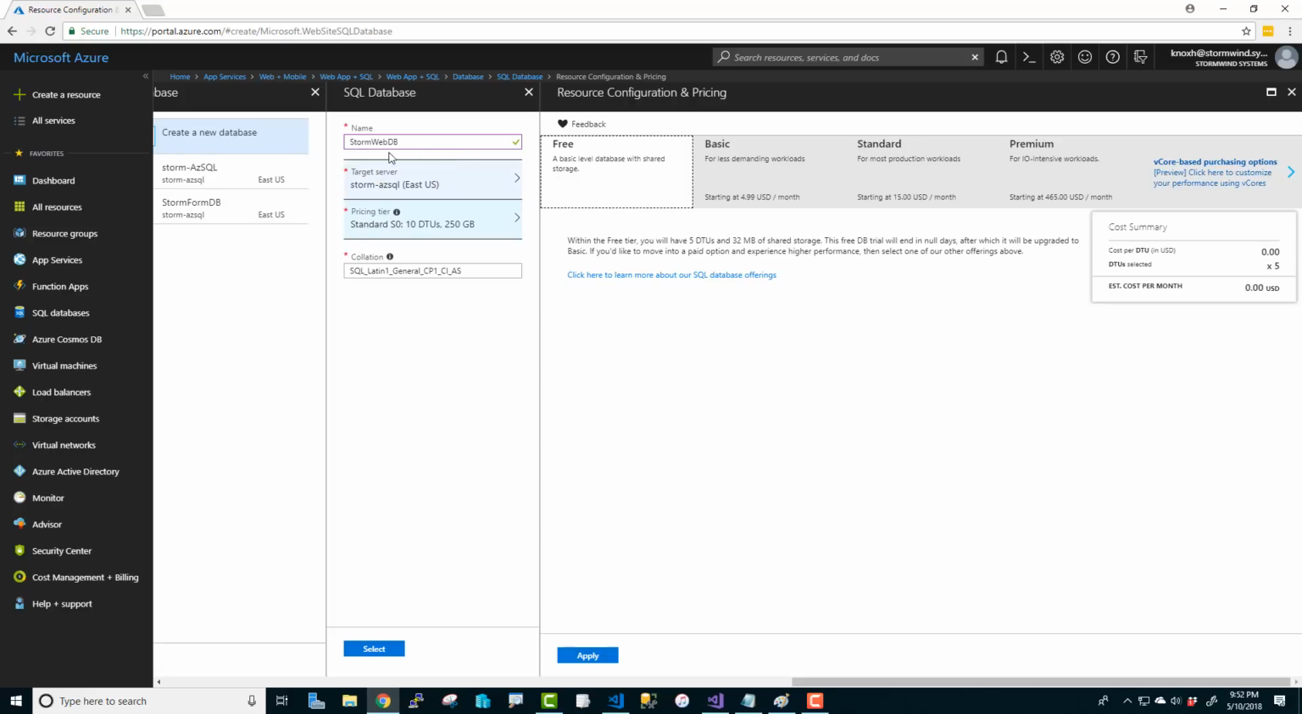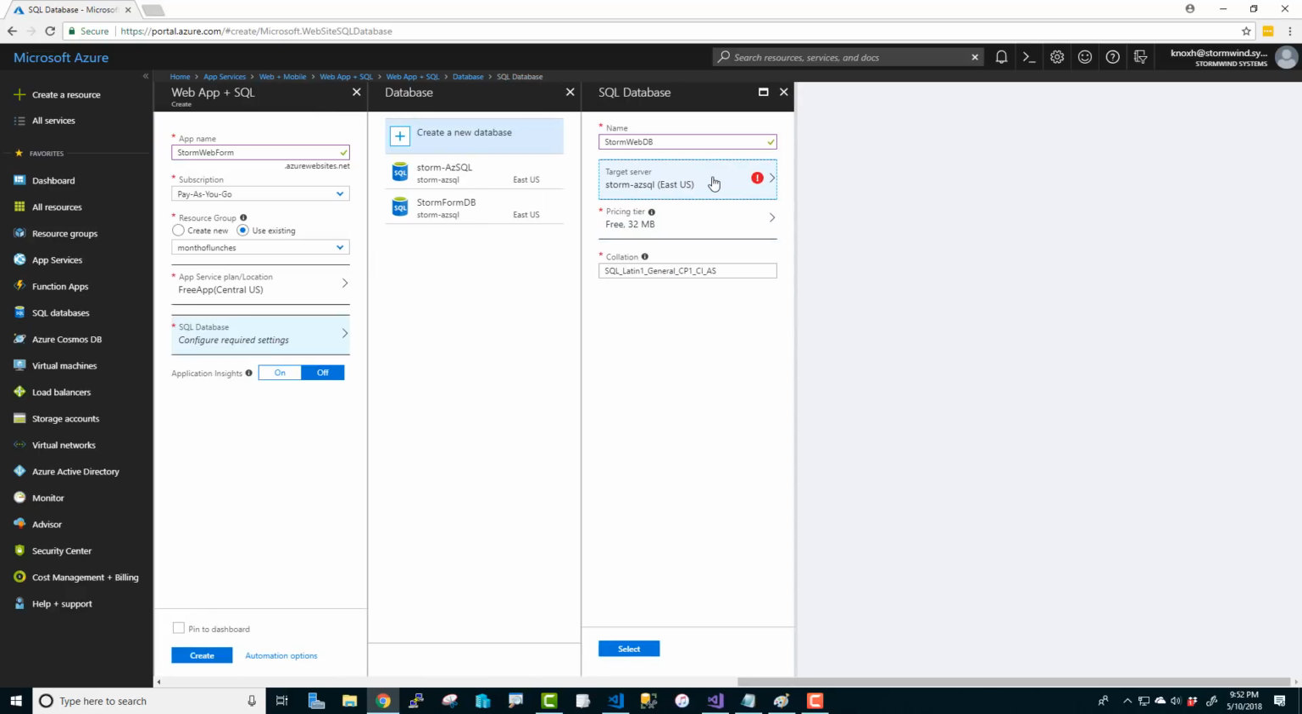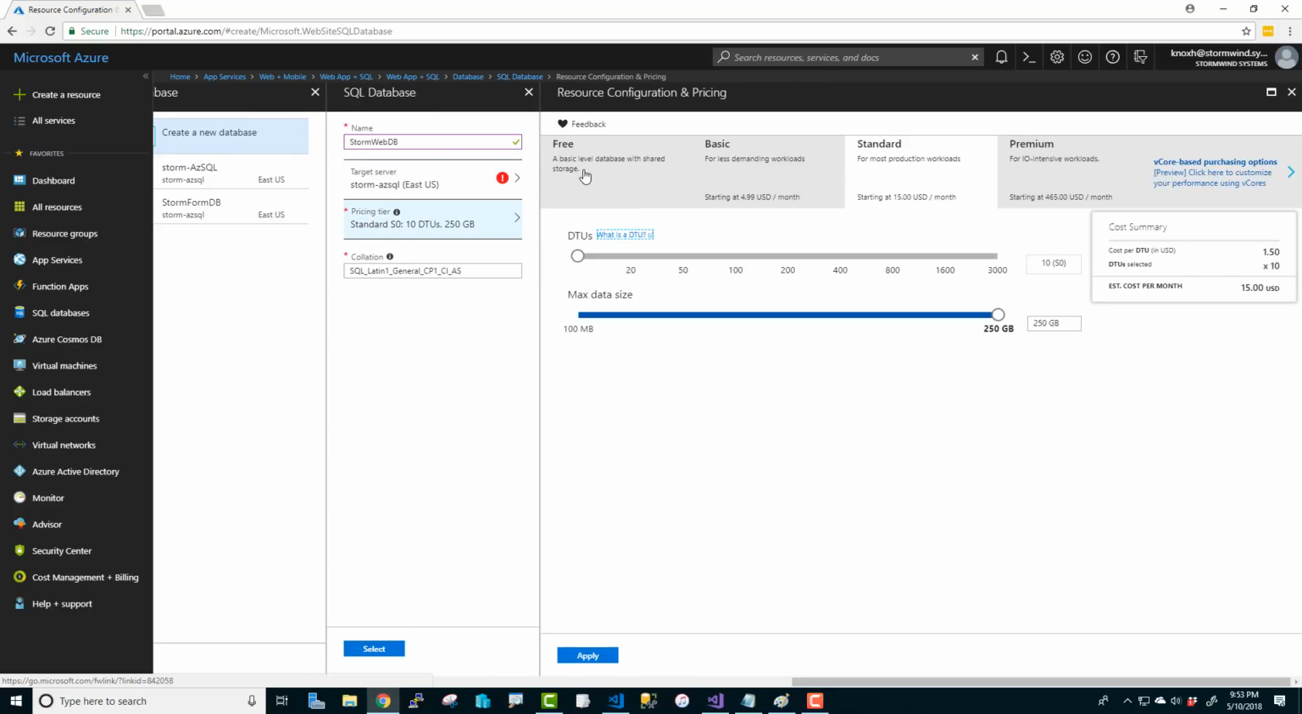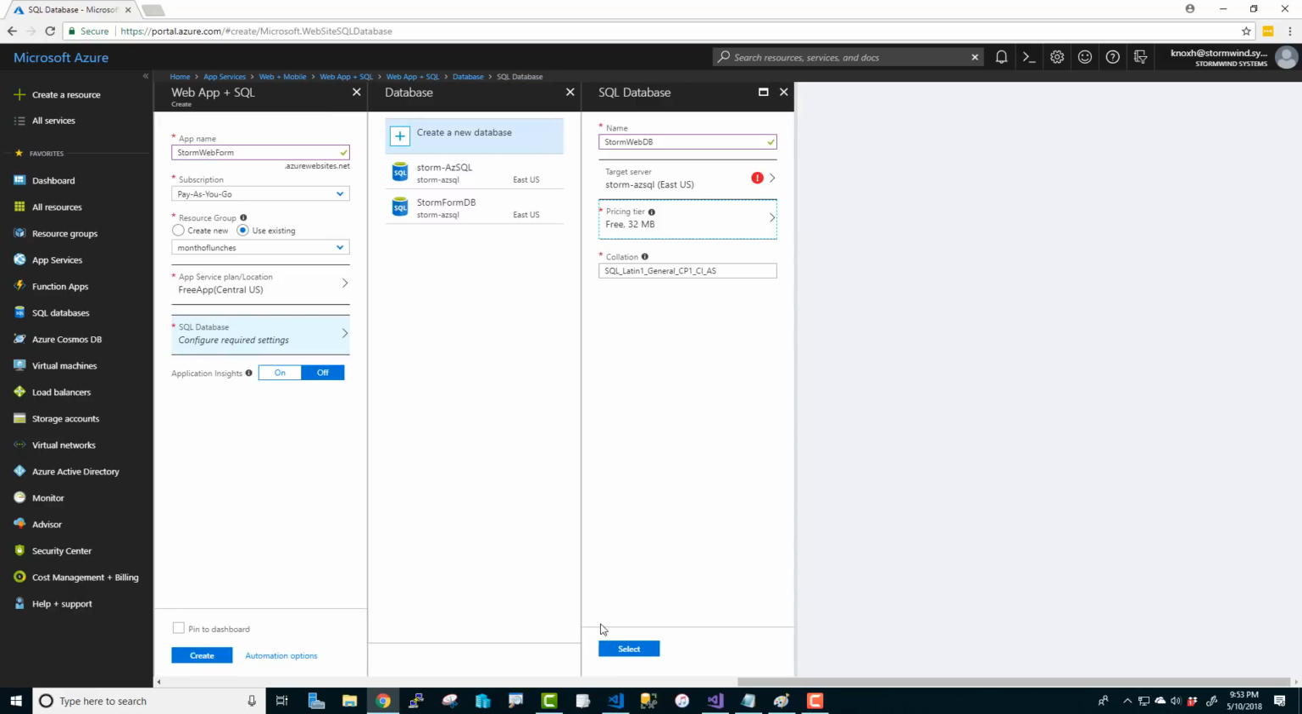So to recap, we're going to be creating the Storm Web DB. I've already got Storm AZ SQL created as the server. You're going to go through it and create a server for yourself. Make sure you document those creds. For the pricing tier, go ahead and select the free tier so that you get it for free. The default collation is more than fine. So we're going to click apply there. Ooh, it's giving me a little fuss. There we go. And I'm going to choose free tier and hit apply.